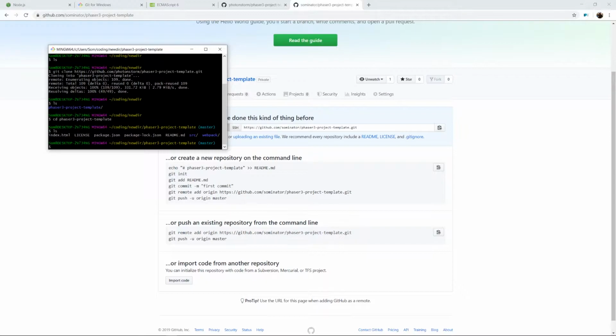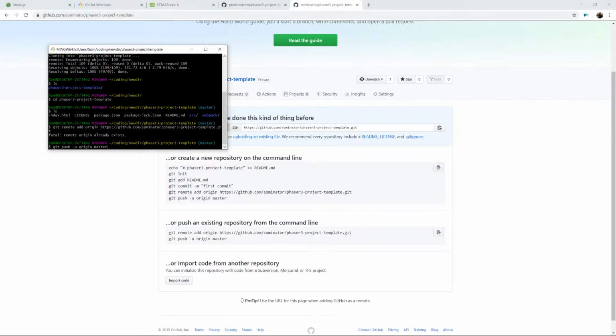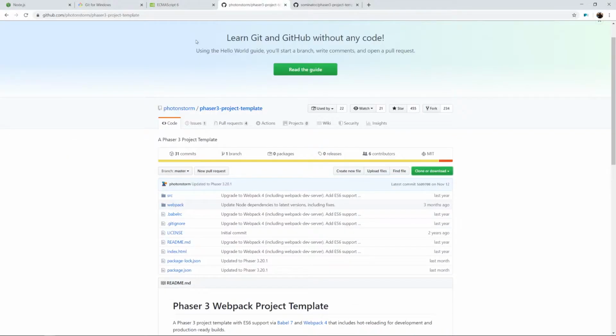So this isn't going to work, and I'll show you why, but I pasted all that stuff, and it says git remote add origin, what we just copied and pasted, and it says fatal: remote origin already exists. That just means that we cloned a remote repository that was this original repository here, the Phaser 3 project template.